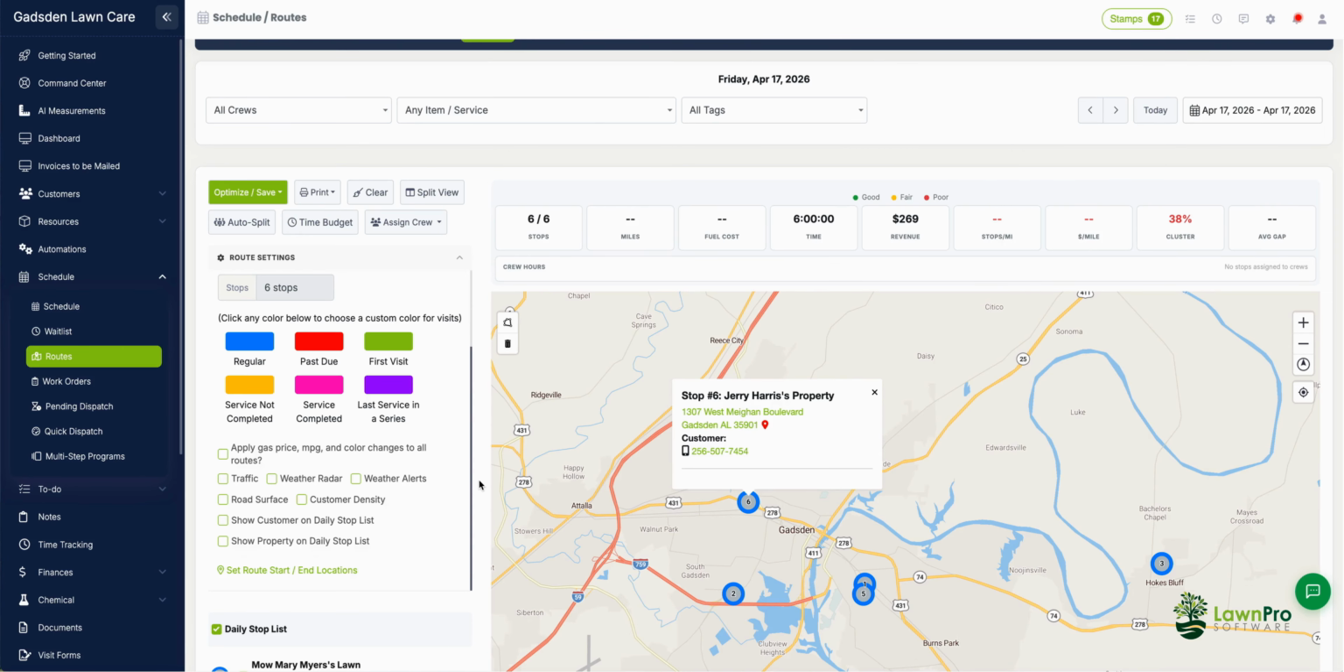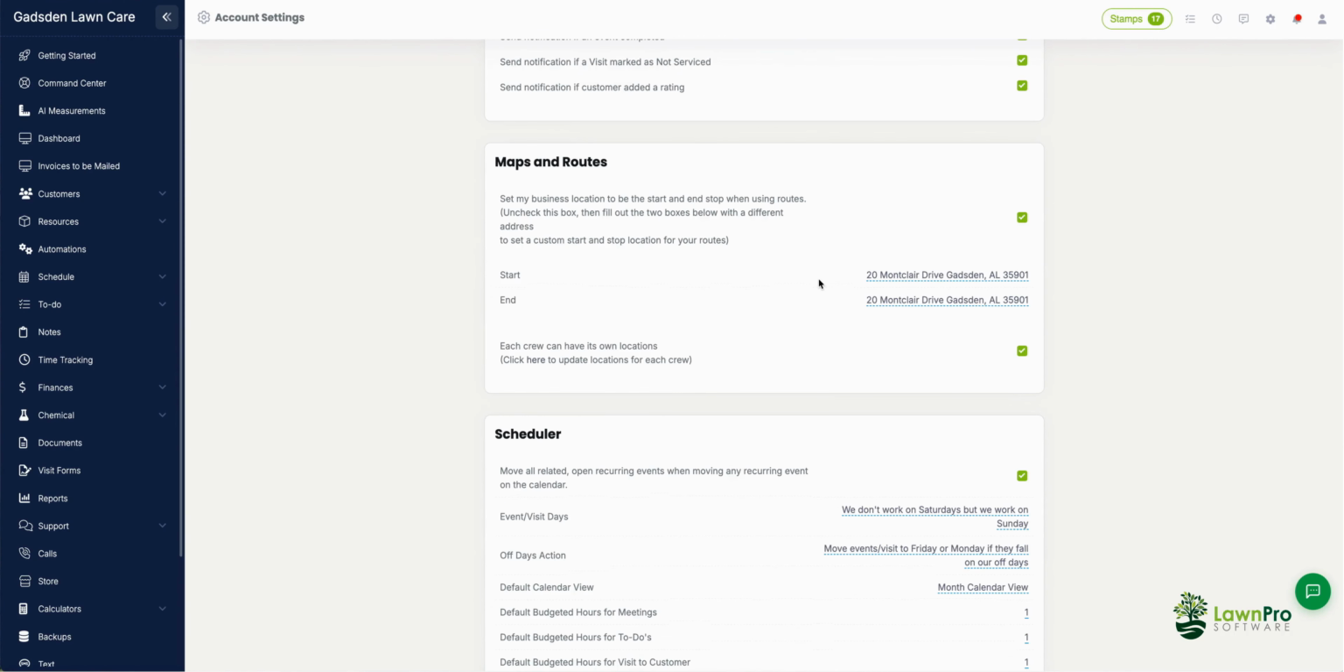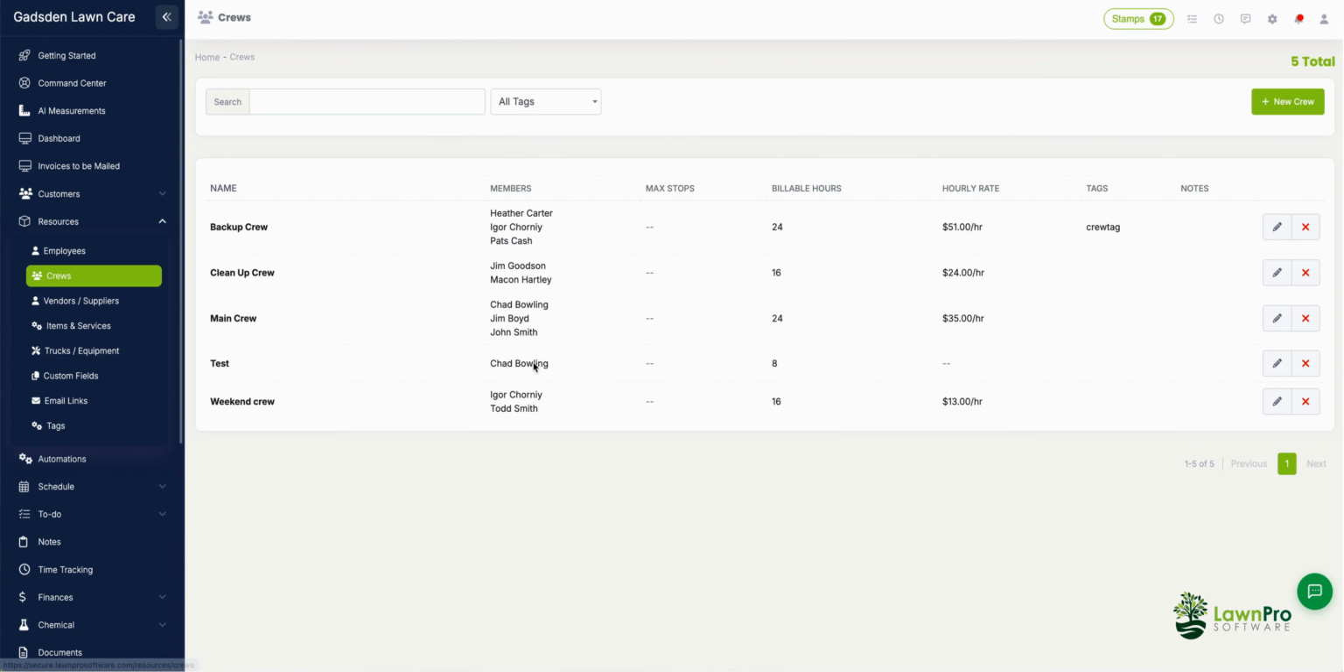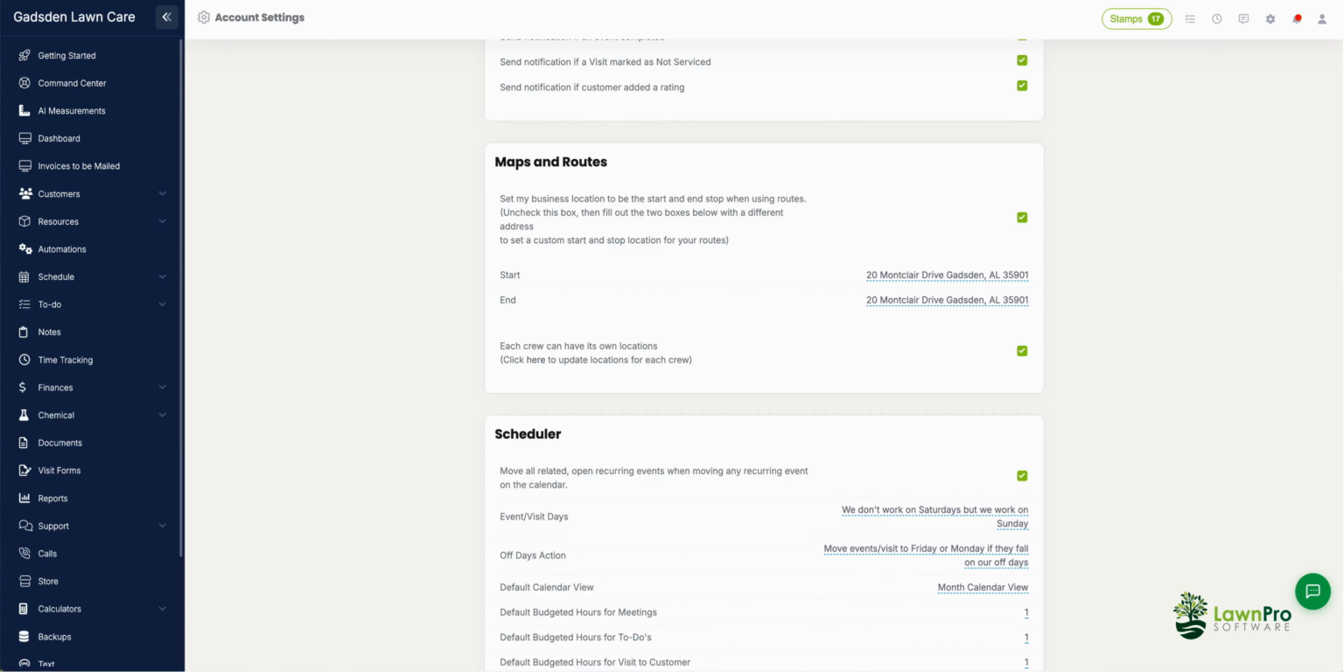We can set these locations in two places, through the gear icon under Settings and Preferences, or directly on the Routes page by clicking here. Here we can check for it to automatically use our business location as a start and stop, or allow each crew to have its own start and stop locations. To view these, we can click here, find our crew, and click the pencil button. Here, we will see the start and stop locations.